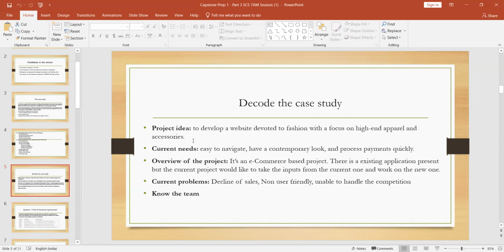Okay. And the overview of the project: it is an e-commerce based project, guys. There is an existing application present, but the current project would take the inputs from it. The current project is already there, right? We just take the inputs from the current one and work on the new one. And the current problems they're facing are a decline in sales, non-user friendliness, and being unable to handle the competition.